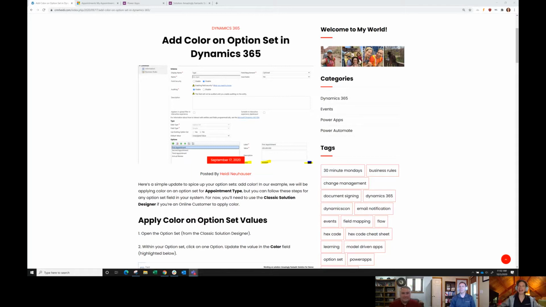So I'll back up a sec. Today I'm super excited. We're going to talk about how to add color on an option set in Dynamics 365, how to apply a calendar control to a view, and then how to map over the color that you've added on your option set to show up on your calendar.